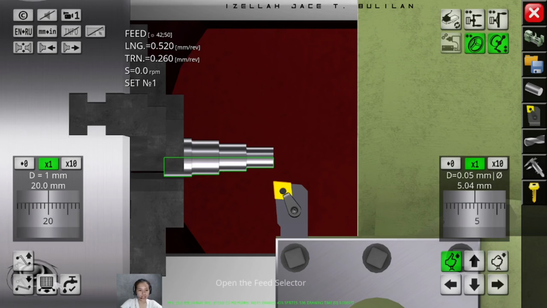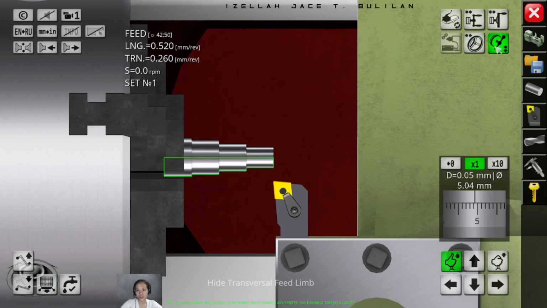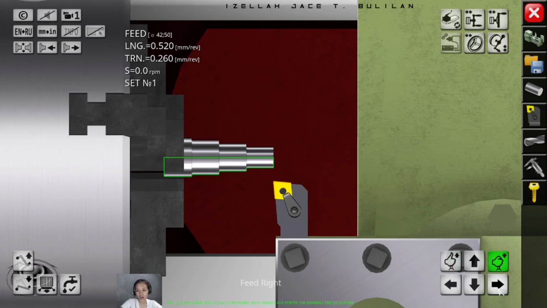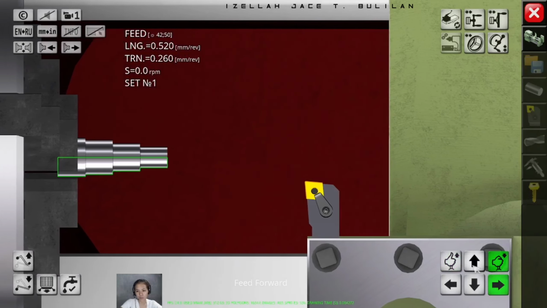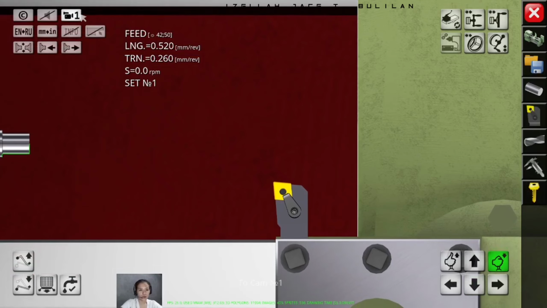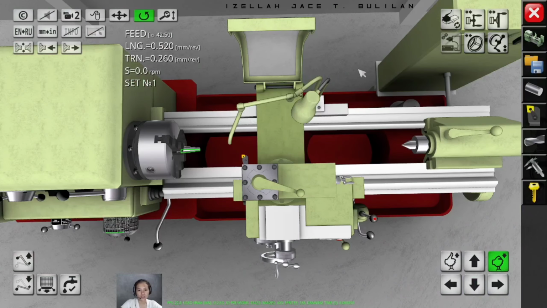So before that, let us clean this one. This is where the residues or the pieces of the workpiece material are. So we're going to clean that one. And we're going to move the carriage away from our workpiece to prevent it. Okay, switch to camera number 2.